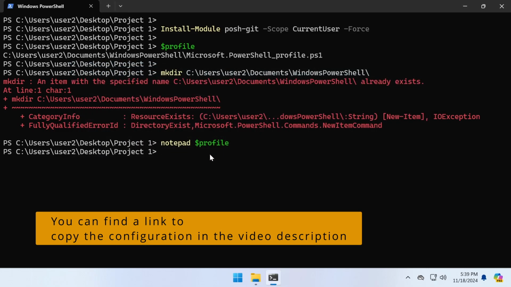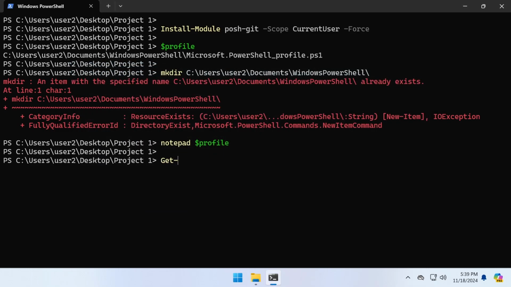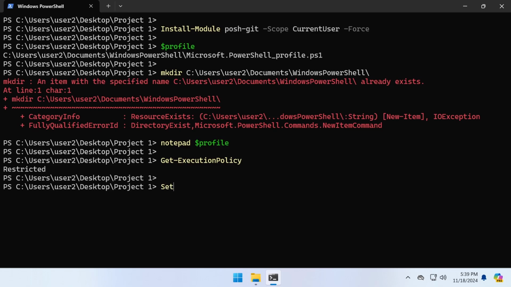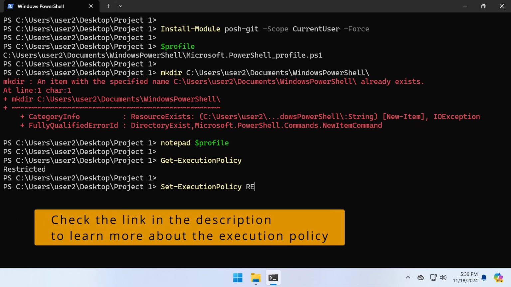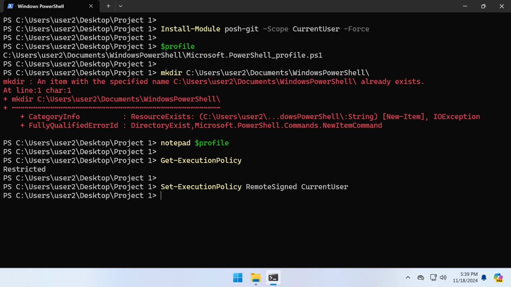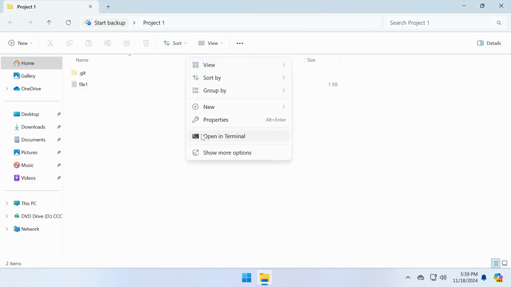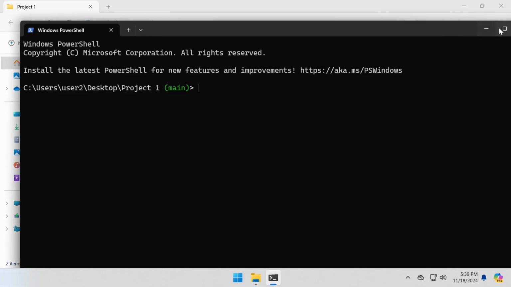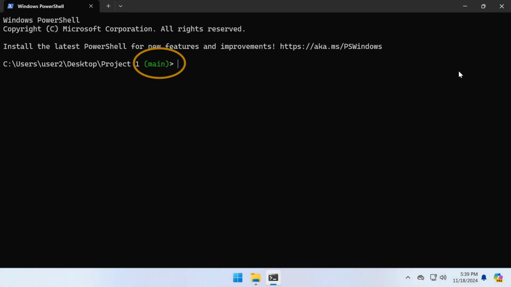One more thing, you need to configure the execution policy to run scripts. If it's set to restricted, the profile script won't run. So, set the execution policy to either remote signed or bypass. Now we'll restart the PowerShell console. As you can see, the branch name is now displayed at the end of the prompt.